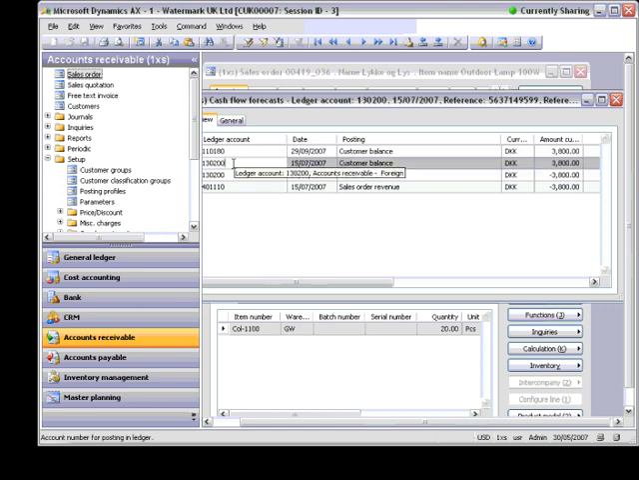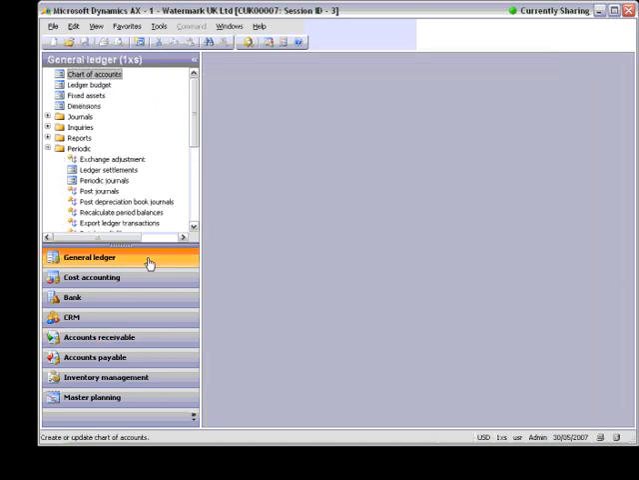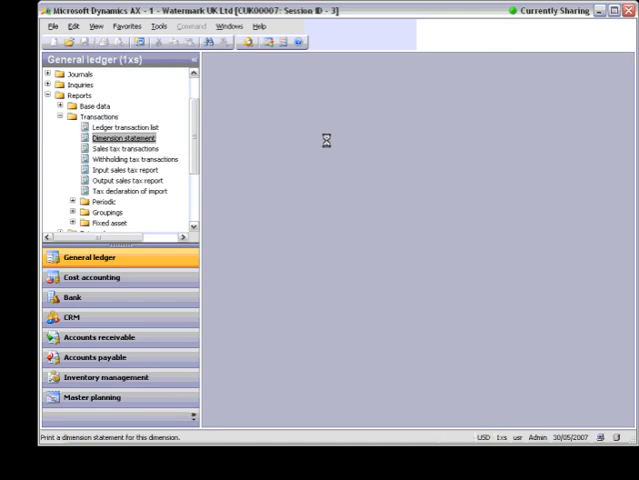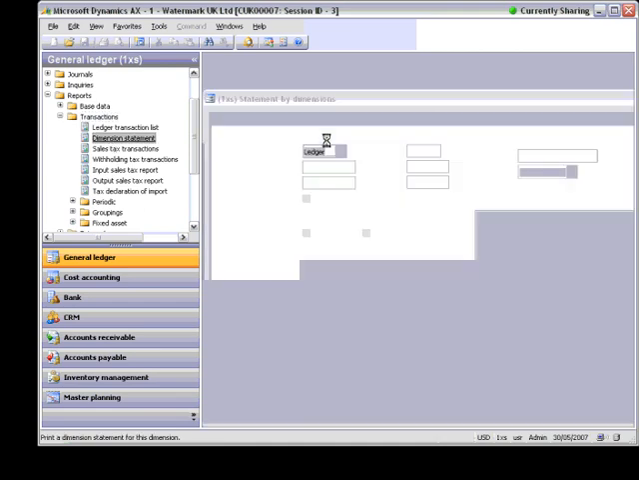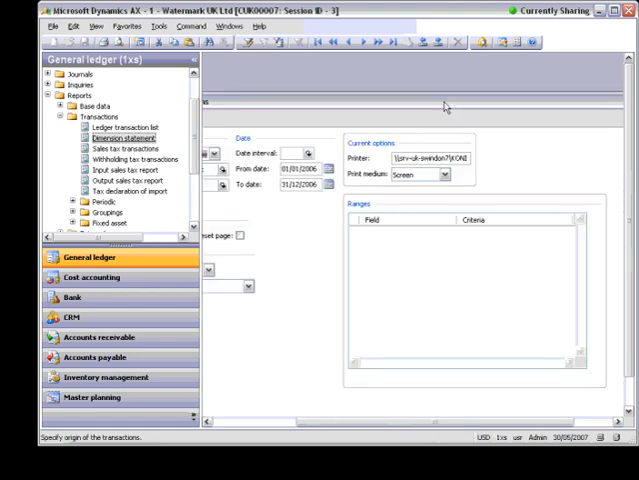This is summary account, and this is cash flow account. In the general ledger, you can review all cash flow transactions in the report transaction dimension statement. In the field transaction, select cash flow, and you will review cash. You are able to review cash flow transactions.